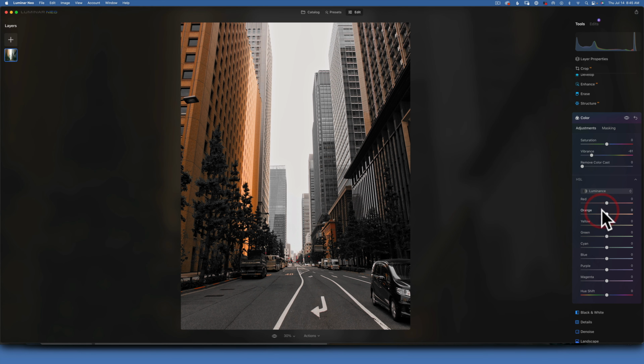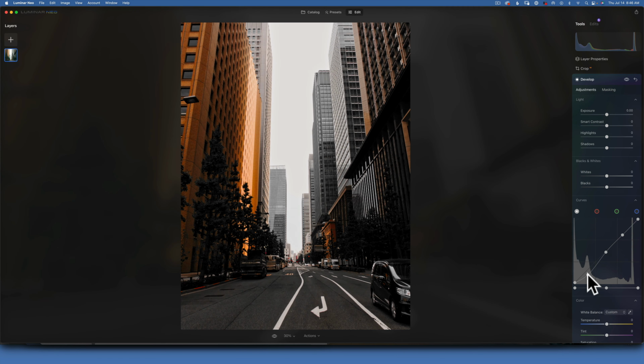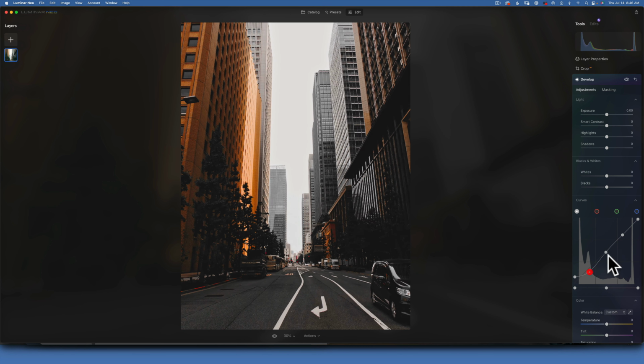Onto the luminance, I don't need to do much here, just reduce the reds a little bit to -17, and that is good. Now there's only one thing left to do, and that is go back into develop and add a curve tool, just to create that cinematic fade. So I'm gonna put a few points in here, and I'm gonna bring down the shadows, but then I'm gonna lift up the blacks, and that's how you create it. I'm gonna get rid of this point so it's a smoother curve.